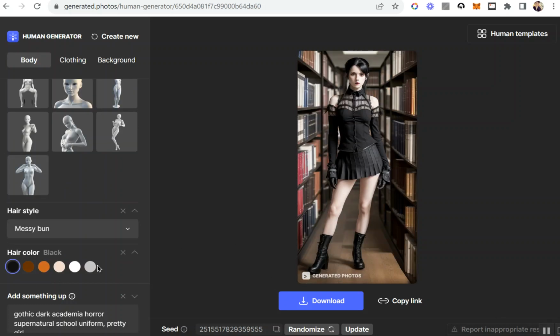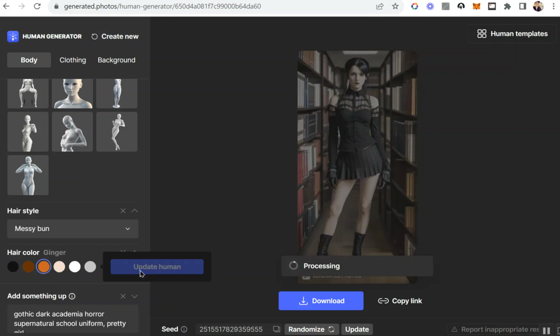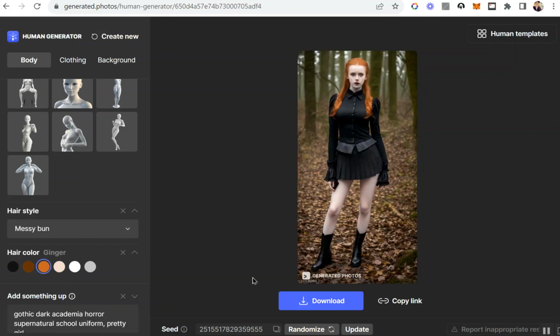Also, I checked down here. It's weird that these are the hair colors, like gray, white, peach, orange. There's no blonde hair or red hair. This is one in a forest with ginger hair. That's a pretty neat image. Her face is a little bit messed up, but it's pretty cool.